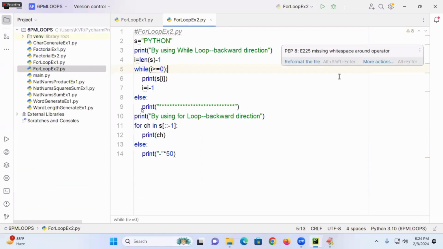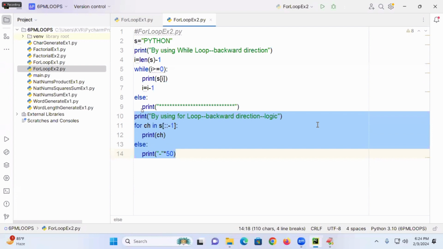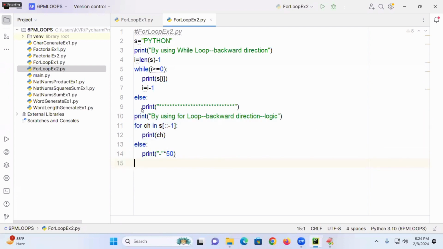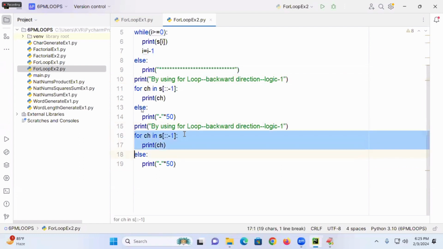Now you got it. Well, sir, is there any other logic? This is called logic number 1. Please, students, logic number 1. Be careful, here I am writing one more for loop. By using the for loop only, backward direction, logic number 1, guys. Logic number 2, I am going to say. Logic number 2, please look at.